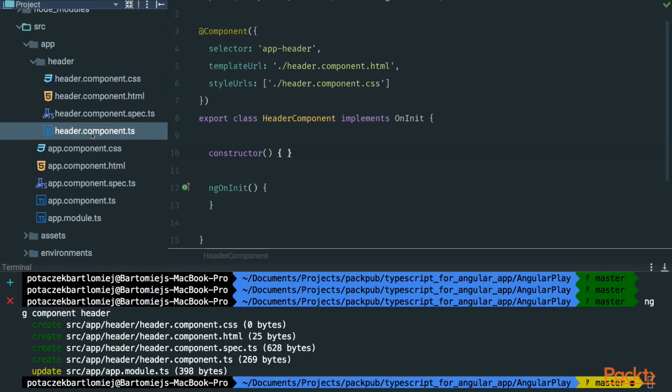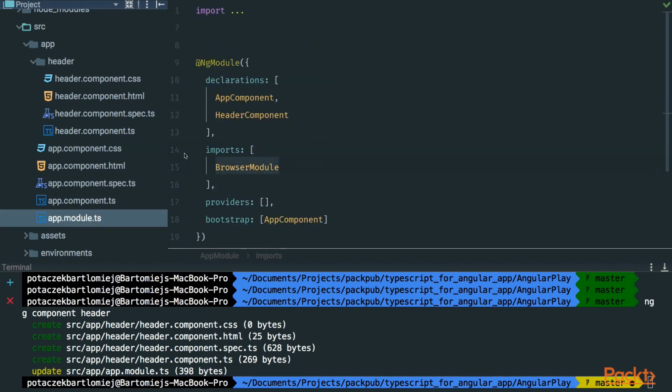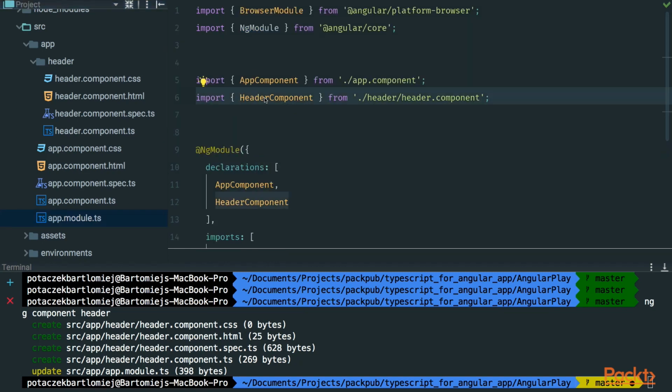Also, Angular CLI did additional things for us, like adding our component to the app.module.ts, so we can go there. And as you can see, it's imported our header component and added it to the declarations. Because it's added to the declarations, we can use our component in our application.